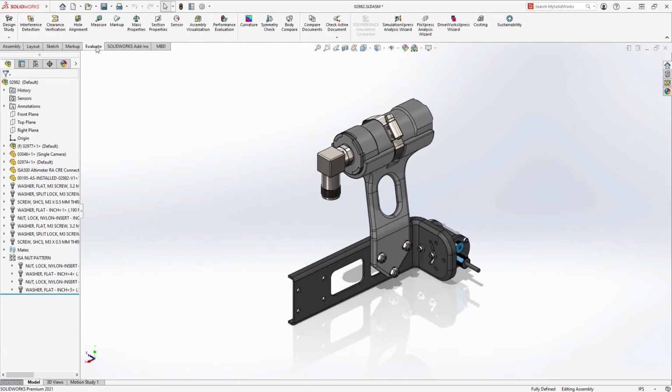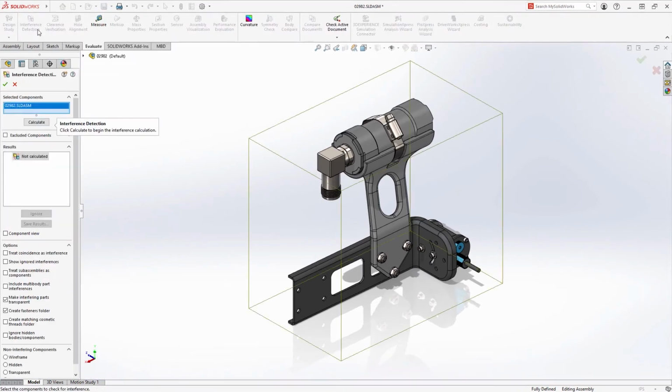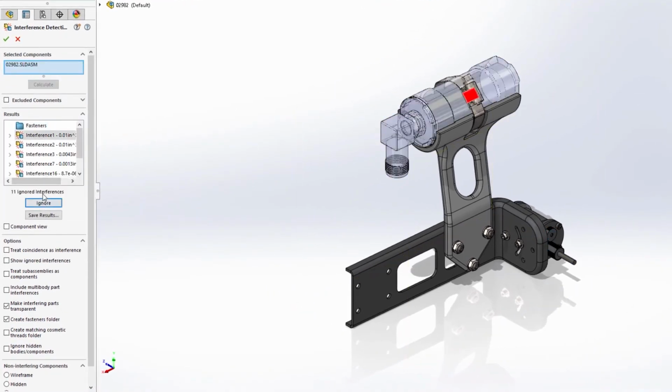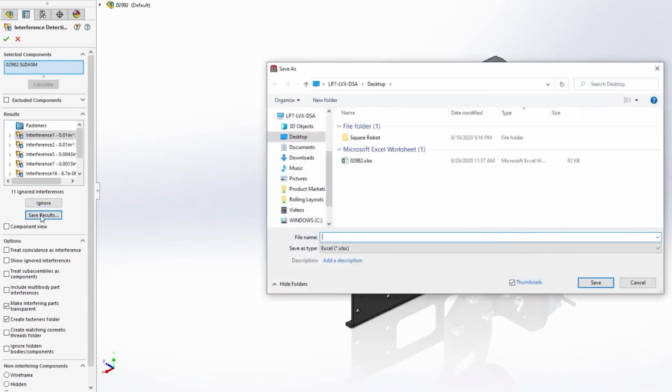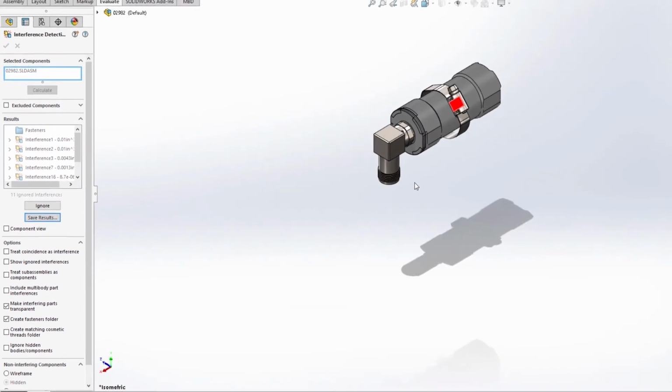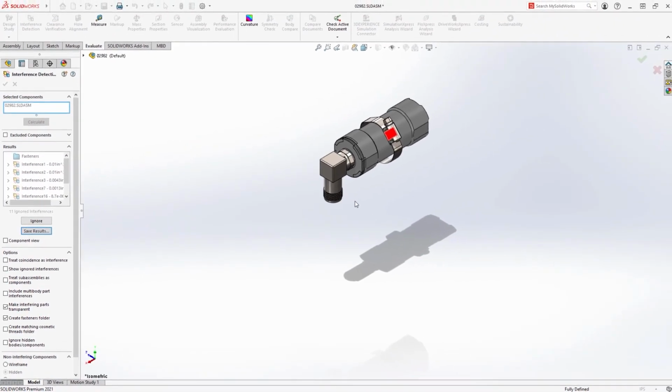Finally, interference detection is a powerful tool to quickly find issues within your design. SOLIDWORKS 2021 now offers the option to save these interferences out in a spreadsheet. You even have the choice to capture a screenshot of each interference so that they can be shared and reviewed with others inside of your organization.